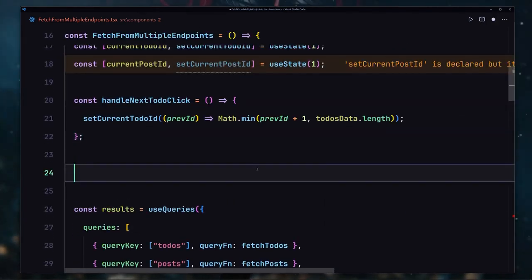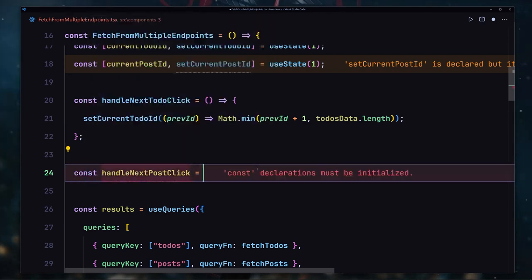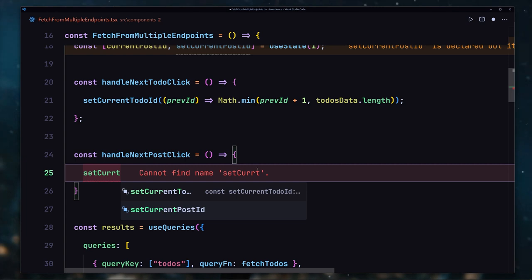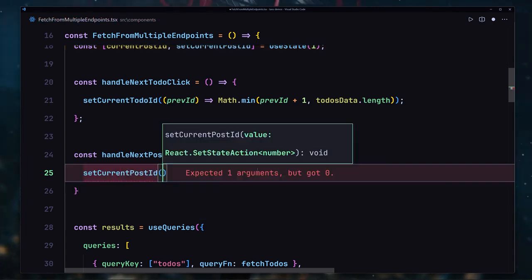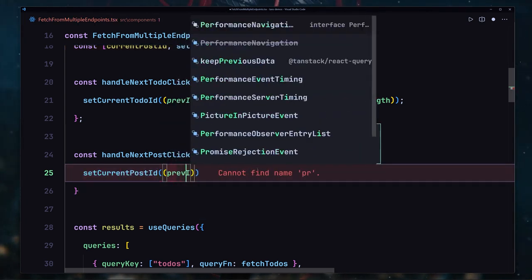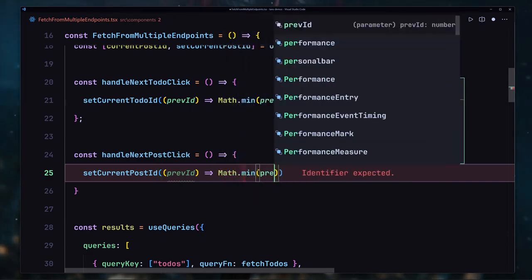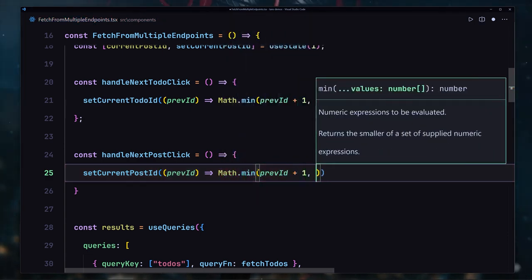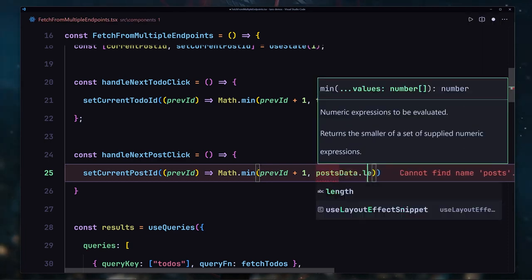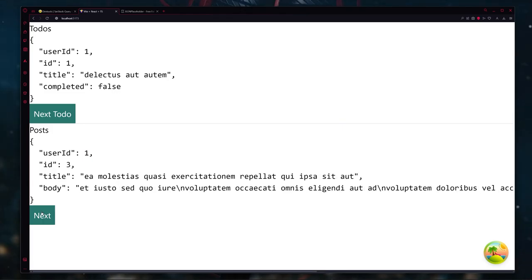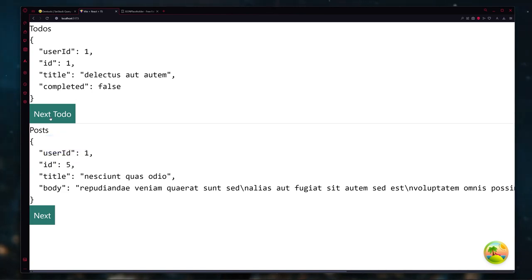We are not going to be doing anything crazy, but I'll create this function right here, and inside this function we are going to use set current post id in that situation. Now we have to provide our previous id, and use Math.min of previous id plus 1 and our post data.length. Okay, so now let me save my file, and if I click on this, it's going to give us a new post right here. And if I click on this data, it's going to give us a new to-do.